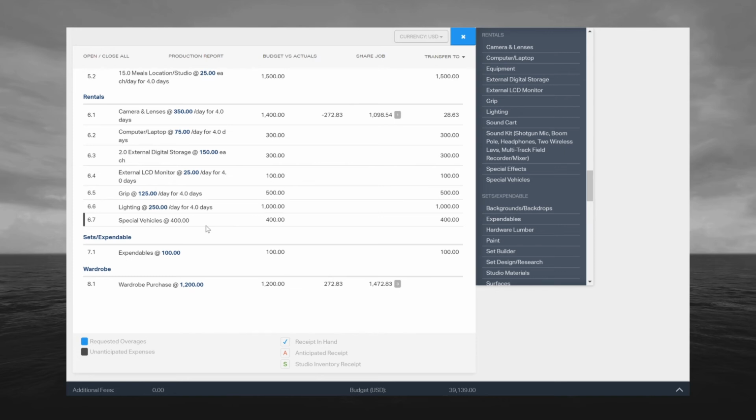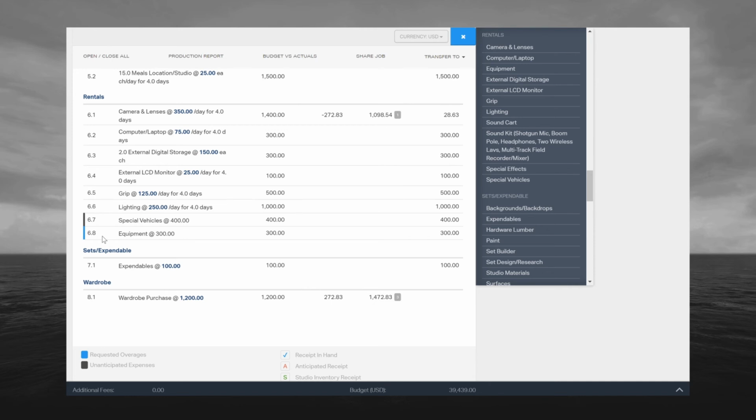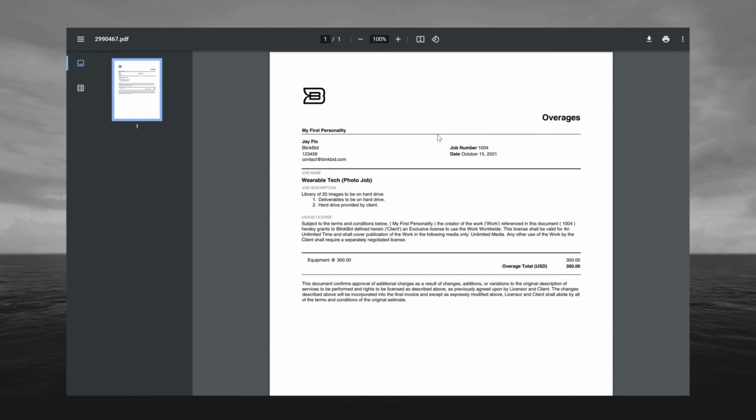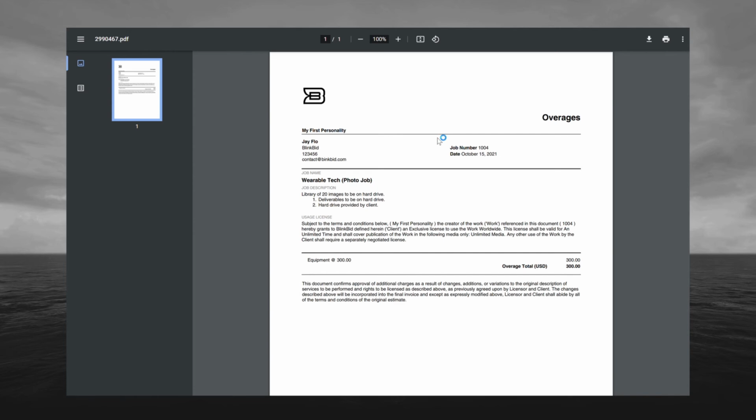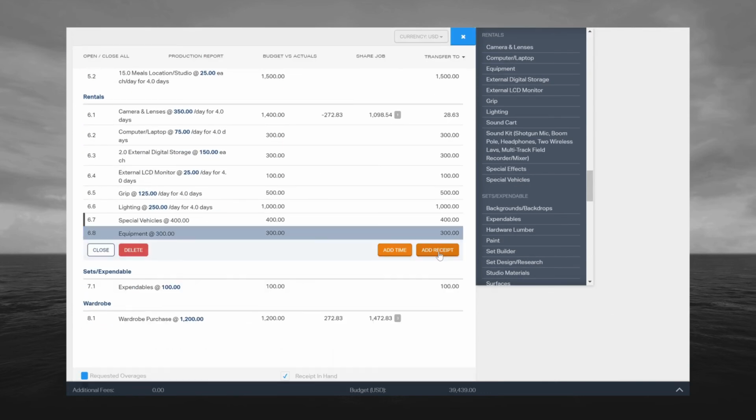Let's say I needed to add more equipment to my shoot. I'm going to go ahead and add a new line item for equipment and the amount it cost. This time I want to get an approval for this request. So I'm going to add equipment, the amount it cost, and request the overage. Click Add, and notice it's in blue. Click Hamburger, and then print overage for approval. Now I can send this along to the client and get their signature for approval. Once I have their signature, I go down to that line item and I can click Approve.